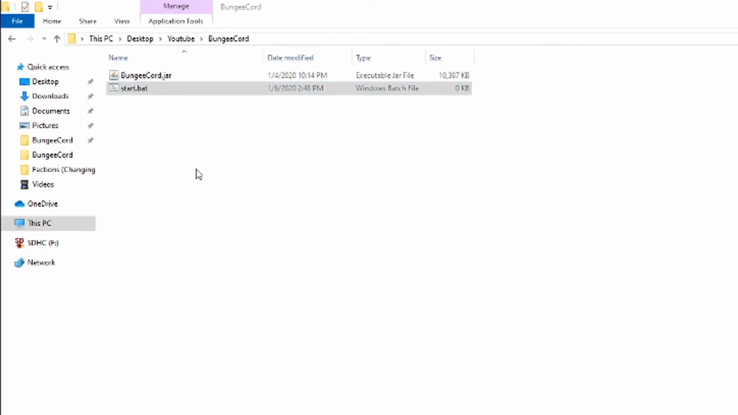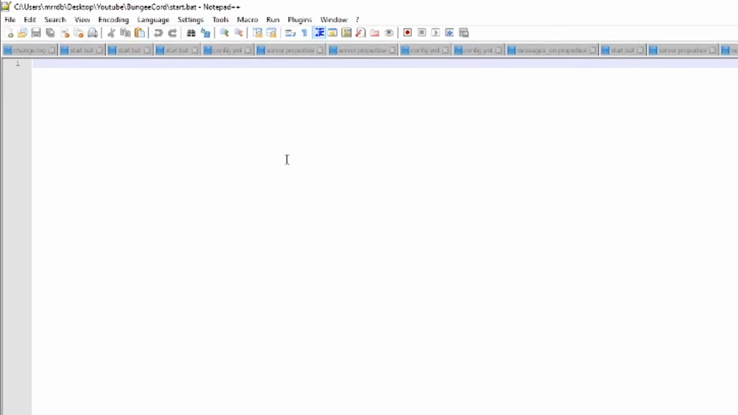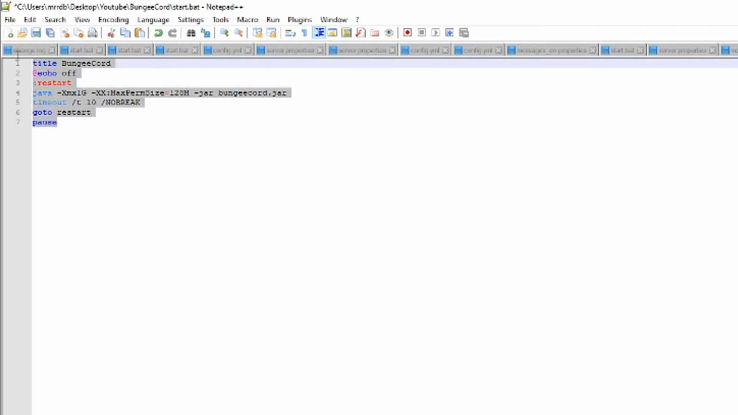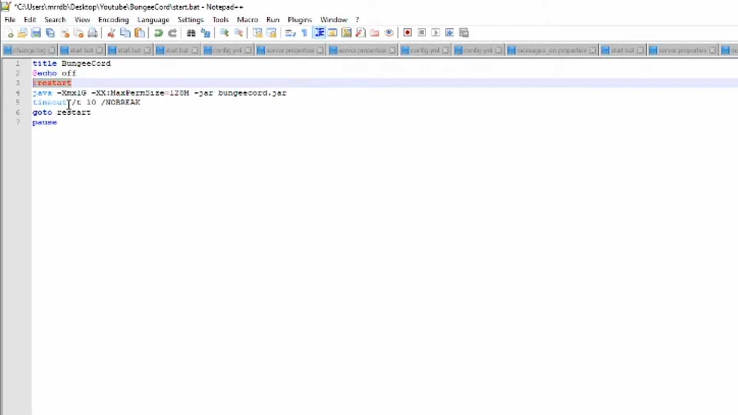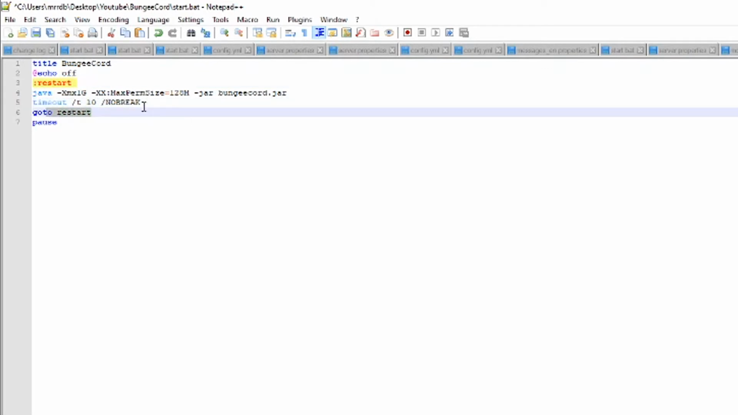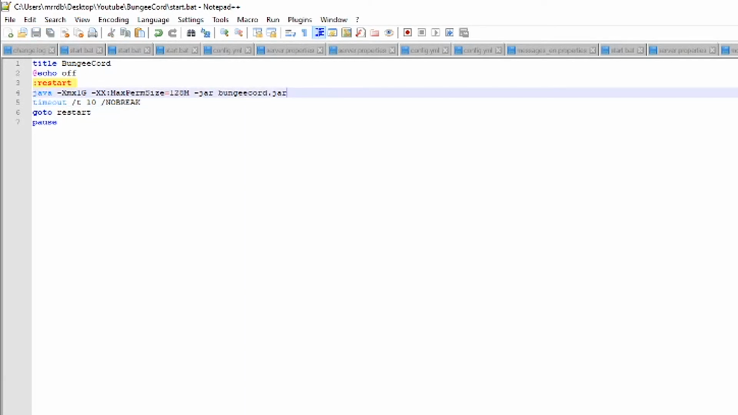So once you figure that out, you want to go here, and if you don't have Notepad++, you should get it. It's a really good editor. You want to click edit with Notepad++, and I have this code right here that I'll leave in the description. This is the code you want to put in. Basically, it sets the title of the command prompt to BungeeCord. It echoes off, and this is the restart function. So if the timeout, wait 10 seconds, then goes to restart, and it restarts bungeecord.jar. So you want to do that and save it.